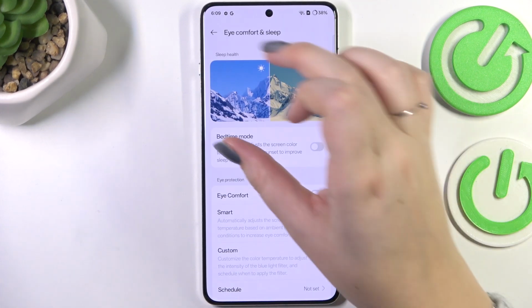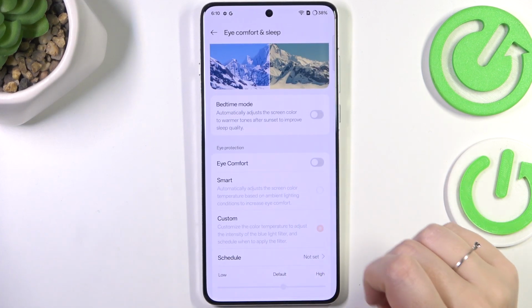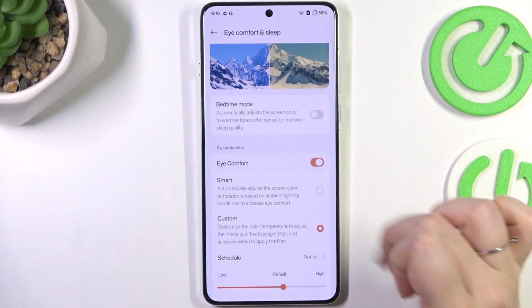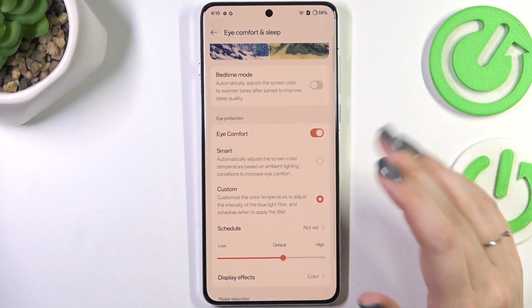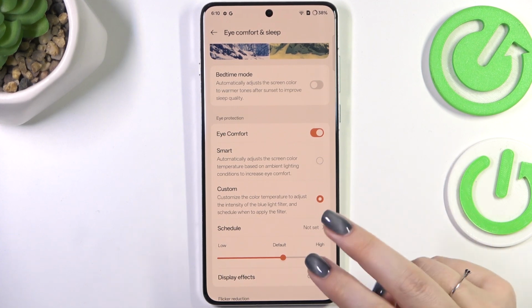And first of all, let's ignore the sleep health and focus on the eye protection. We can turn this option on just by tapping on the switcher, and you can see that the screen turns a little bit yellowish or amber. It is in order to filter the blue light. So we've got two different modes to choose from.